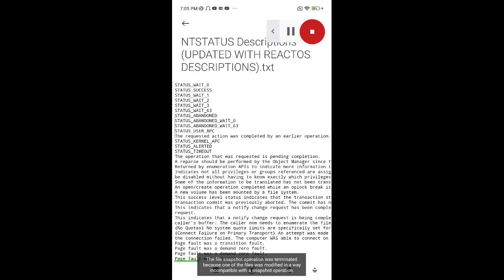Please try again. An I/O request could not be coordinated with a file snapshot operation. An unexpected error occurred while processing a file snapshot operation. A file snapshot operation received an invalid parameter.